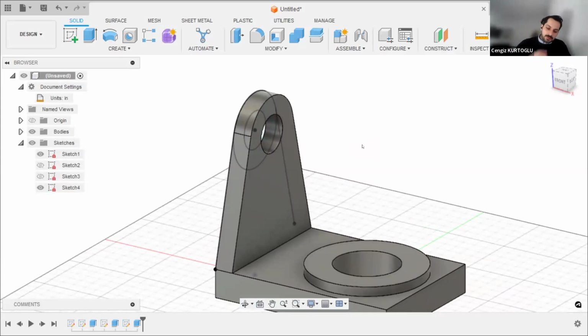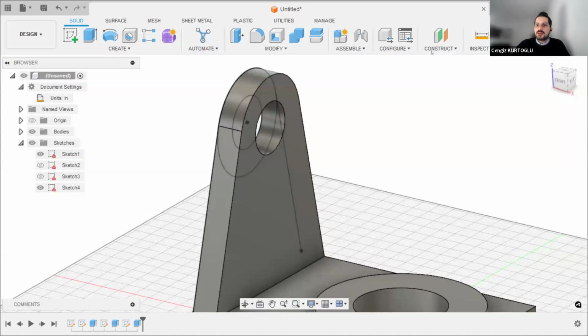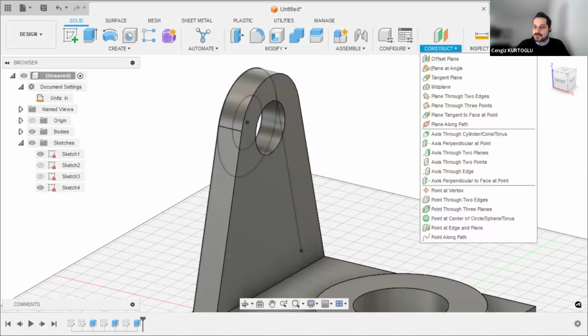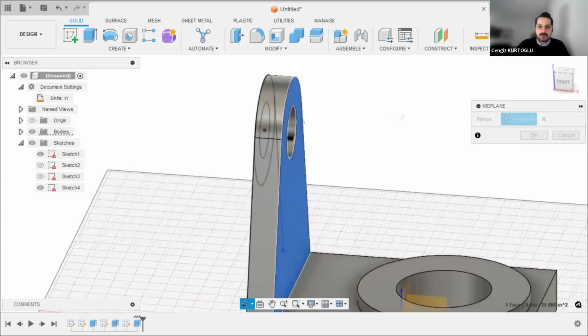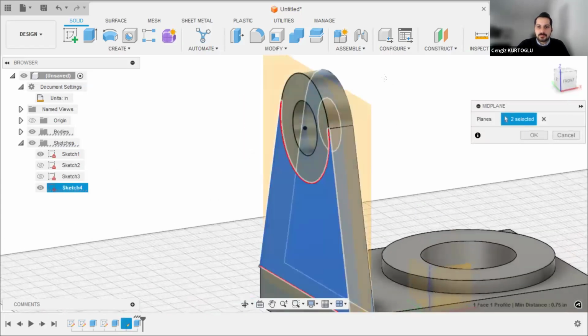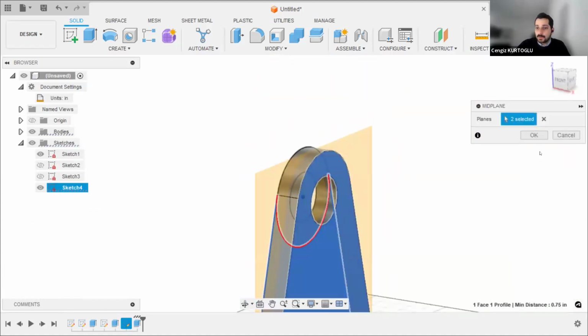As you can see, there's a 1.5 extrude, but the sketch should be in the mid plane for two sides of the faces. Now you can use the construct as a mid plane here and here. As you can see, there's a mid plane in between the two faces.